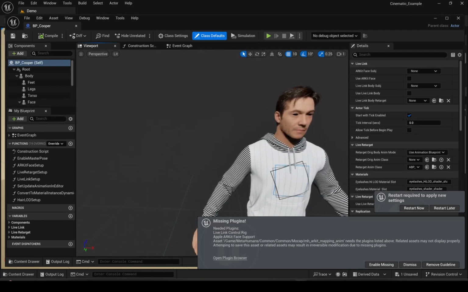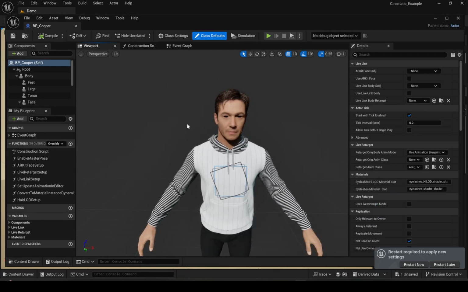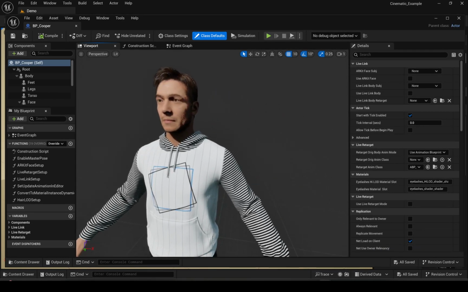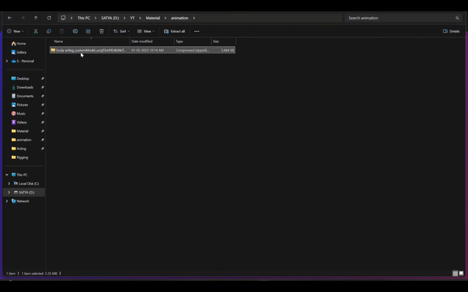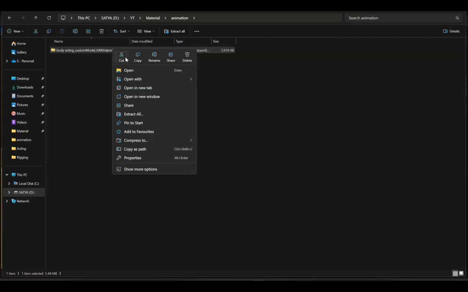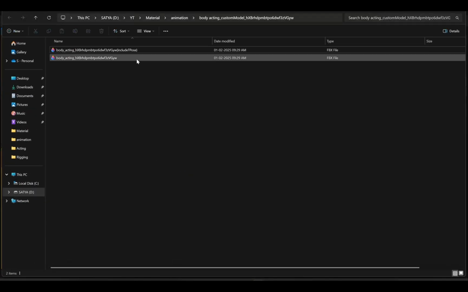His eyes texture were not proper, so I enabled the missing plugin, and after restarting it was all good. For importing our body animation, first extract the file, and it will have two FBX files. We are going to use this one. Let's drag and drop it.